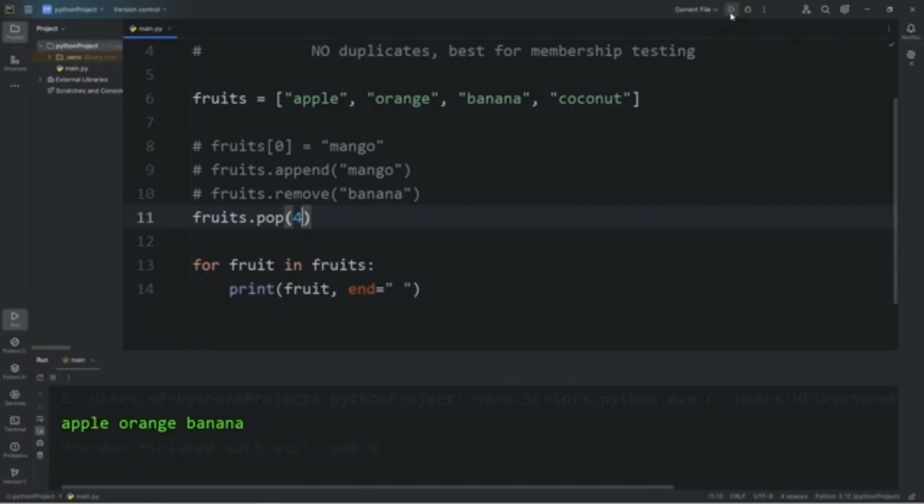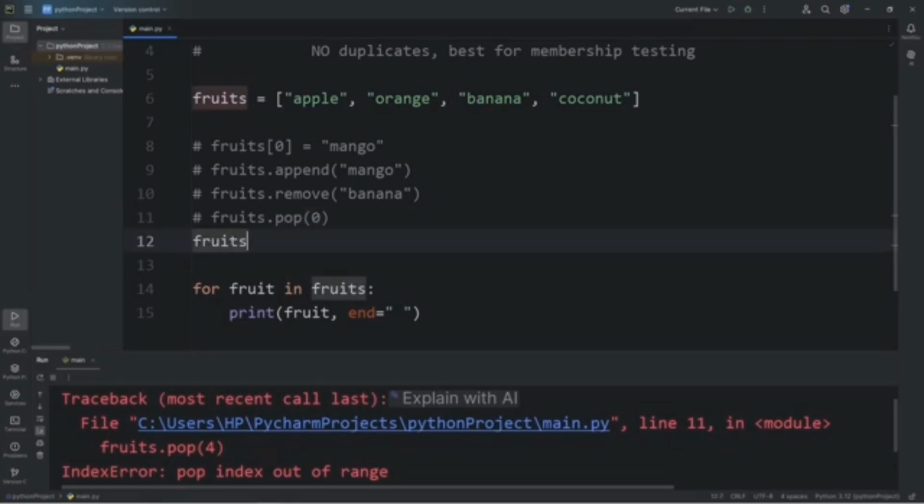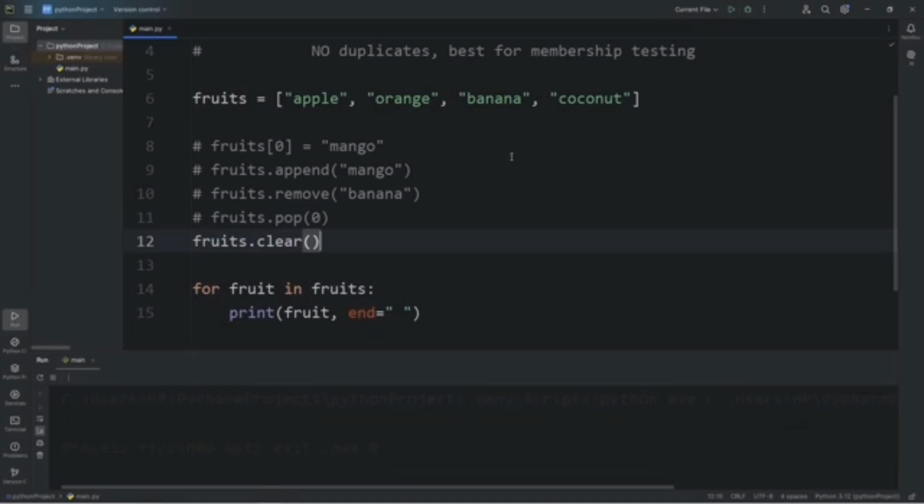And then if we go out of bounds, we get an index error. Pop index out of range. So that's the pop method. Then if you ever need to clear your list, you'll take the list of fruits, call the clear method. That will remove all the elements from your list.